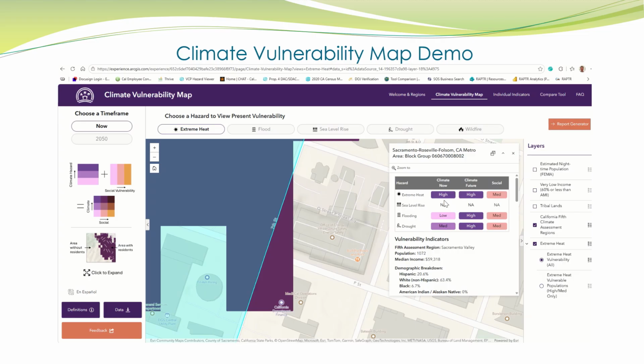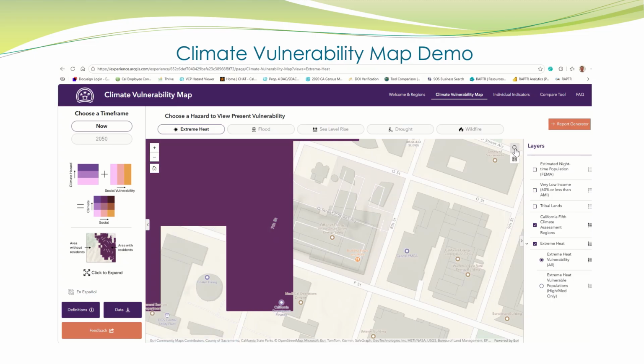So in this case, we have a combination of high heat hazard and medium vulnerability. So if your project is benefiting people living in this particular census tract, then it would count as a vulnerable population. So I'm going to show you another area now.